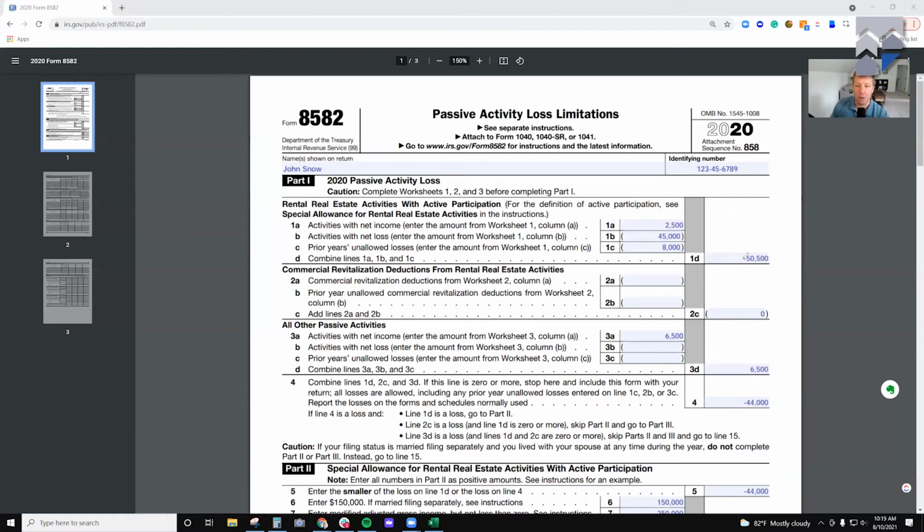All right, so what 1D is here, it's a netting effect. So we're just adding all of these together. So you've got $2,500 minus $45,000 minus $8,000, and we get a loss of $50,500. So we have a net loss with all of our rental activities of $50,500. Now we get down to all of our other passive activities. We have net income here. We don't have activities with net loss, and we don't have prior year unallowed losses. So we just have net income in this section, and we have $6,500 of net income in this section. Now, line 4 here says combine lines 1D, 2C, 3D.